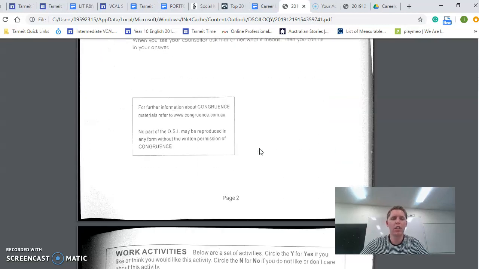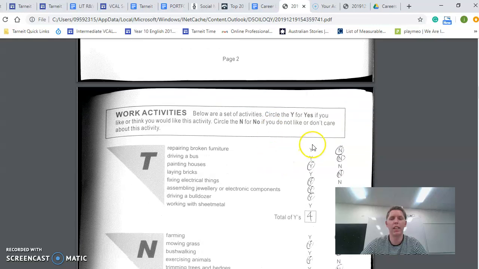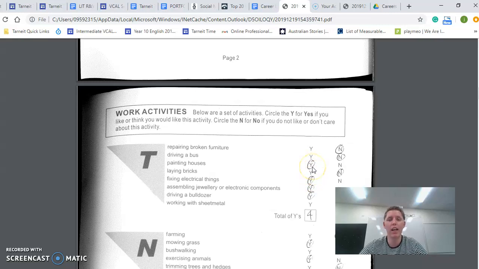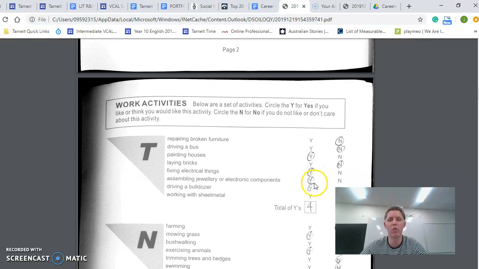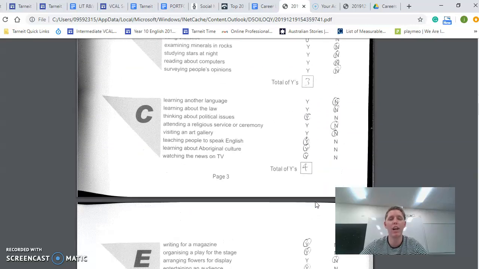What you have to do is fill out and answer the following. So we have work activities. I want you to have a look and see if you are, or if you like, or you think you would like this activity. If you do think you'd like the activity, circle yes. If not, circle no. So repairing broken furniture, no way do I think that I'm good at it, or I would even try to do it, so I circled no. Same as driving a bus. But painting houses, I painted my house before, I enjoyed it, I thought I was good at it, so I circled yes. After that, you calculate how many yeses you've got. So 1, 2, 3, 4, and I put 4 in the box. Now I do that for all of the work activities.